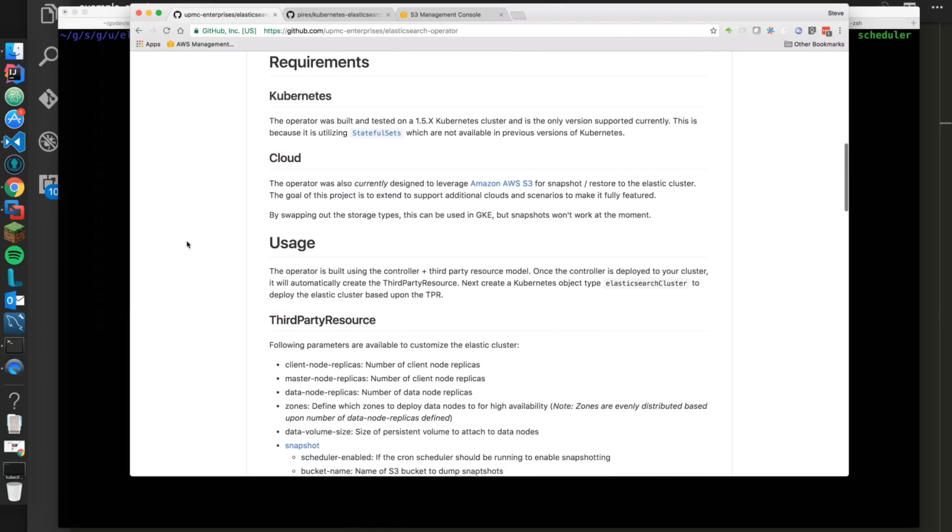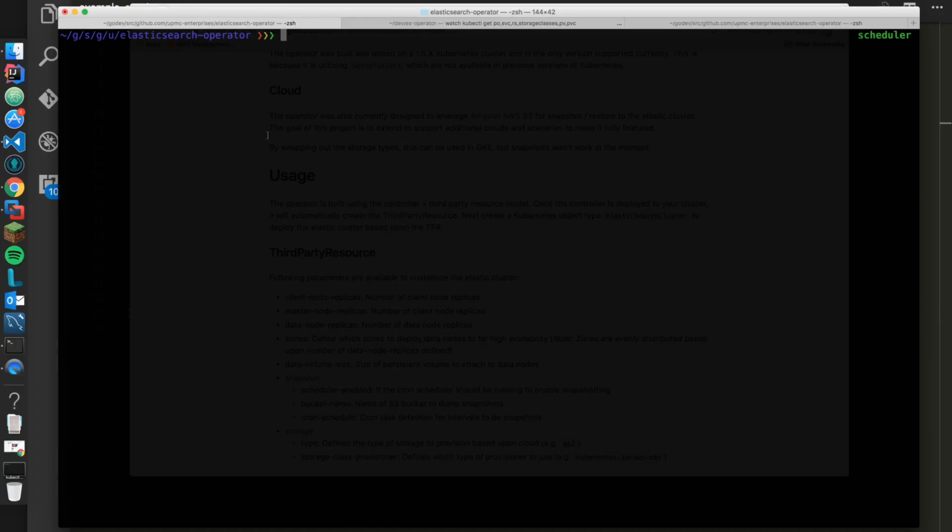Cool, so let's go ahead and take a look at how this works. If you're not familiar with third-party resources, what these do is allow you to extend the Kubernetes API and put your own custom objects in there. So if you say get third-party resources, you'll see there are no resources found. So what we can go ahead and do is create our controller.